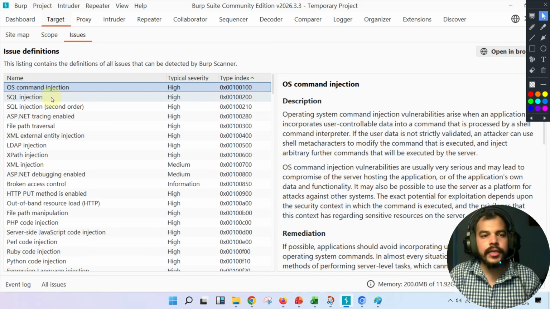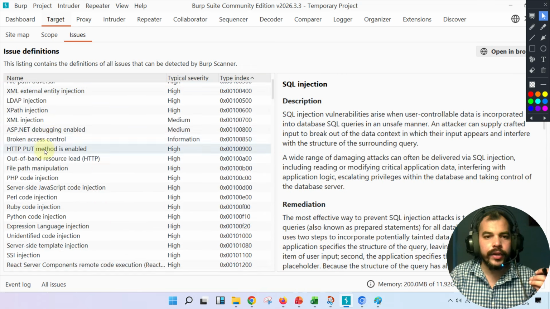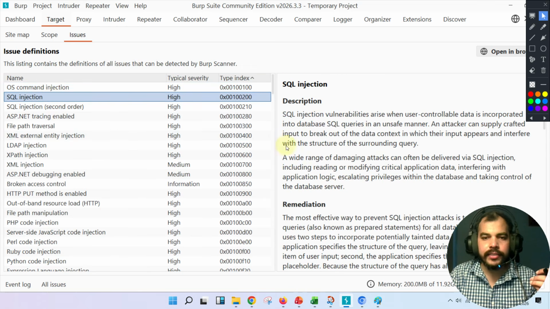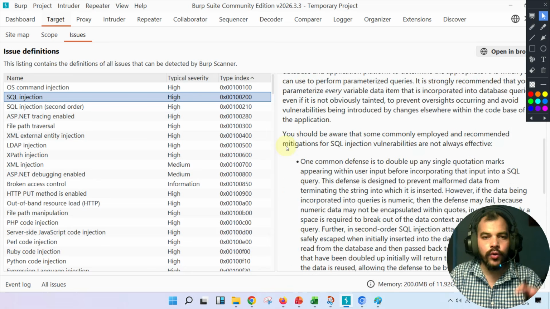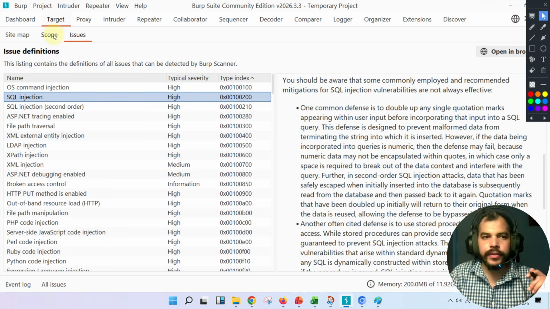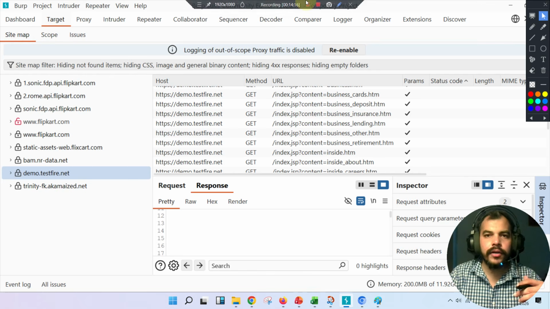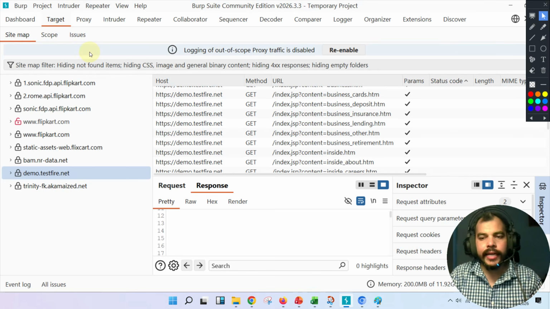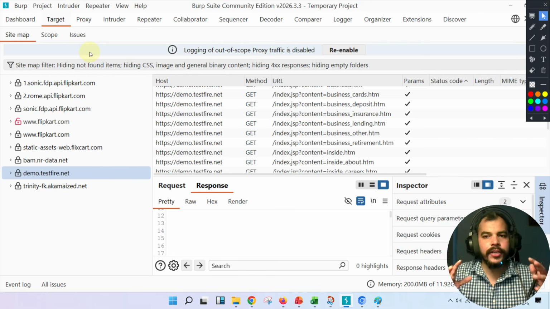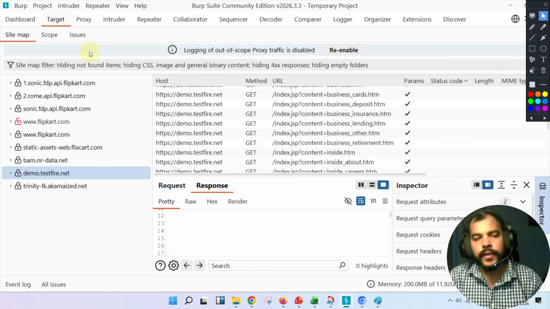In the issue definitions, you can see what all different types of vulnerabilities Burp Suite can identify. You can see all those vulnerabilities over here. When you click on one, you can see the description, remediation, each and every detail over here. You can also see the severity of it. This is what we have regarding the target scope. Now when we start doing the testing and start finding bugs, at that time I will be using these different features. So we will get into more detail on these features in our upcoming videos when we discuss the vulnerabilities.